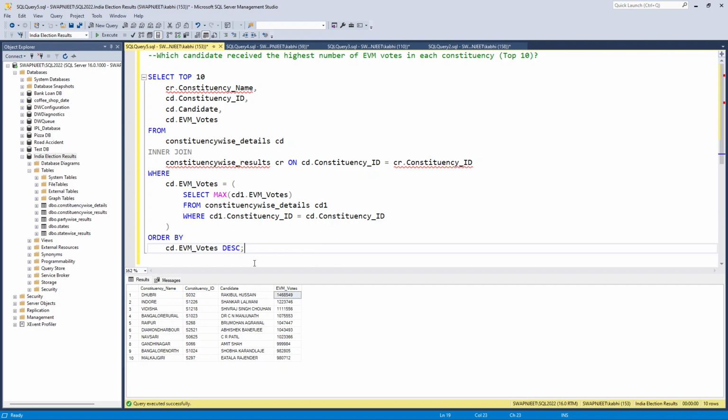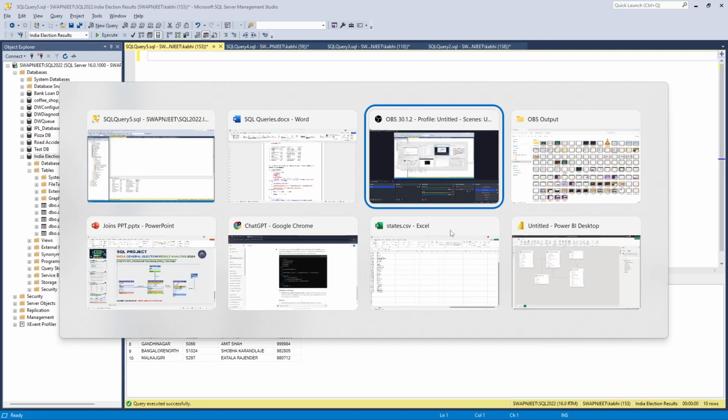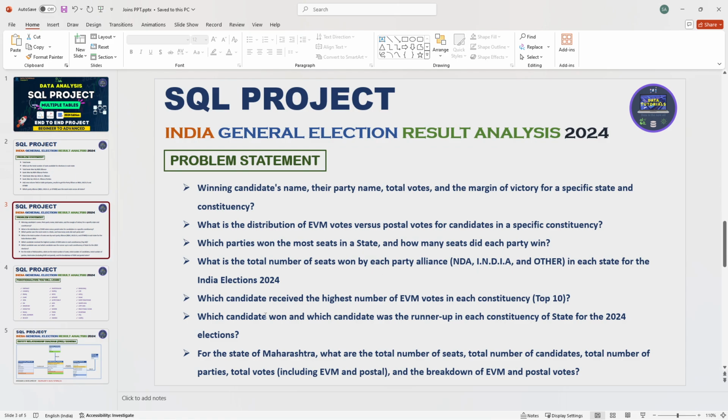So I hope you have understood. I'm not wasting time on writing the queries. If you have understood the concepts, that's good for us, right? So this was for the top 10 with the highest number of EVM votes. So now let's move ahead. I will just select all and delete this. And now we will move ahead to our next problem statement, the second last one.